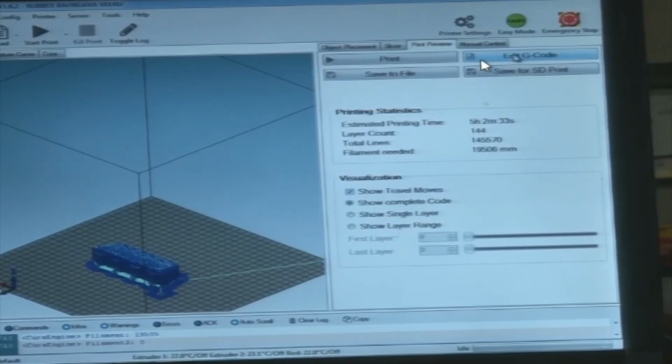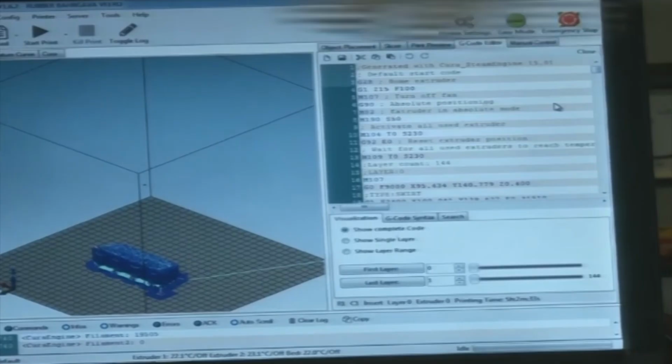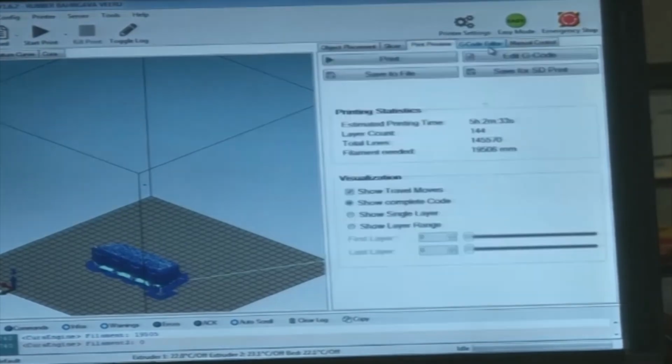Also, if we have deep knowledge about G codes and CNC programming, we can add, subtract, or edit the features using edit G code. X, Y, Z movements can be controlled using the G code programming system. So this is the G code editor. After print preview, we also have the G code editor here, so we can change the profile of what we need to print without using the CAD model.